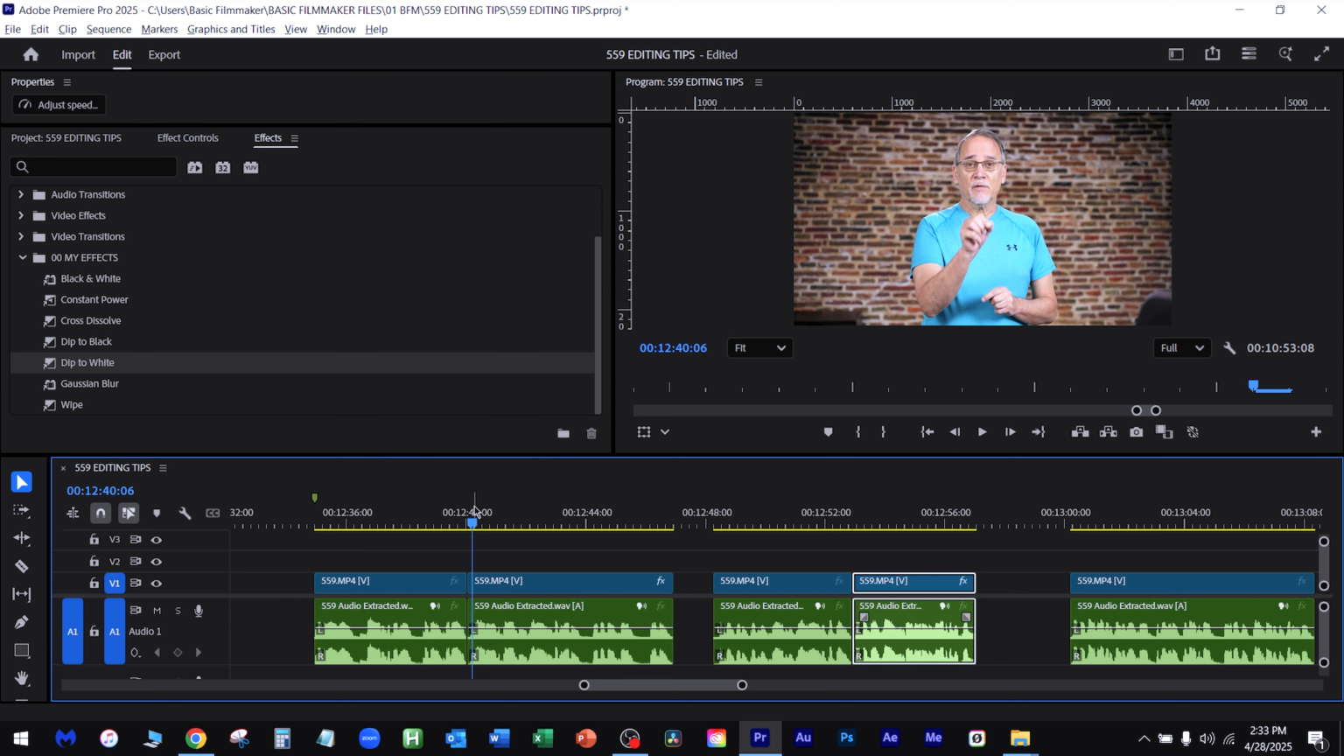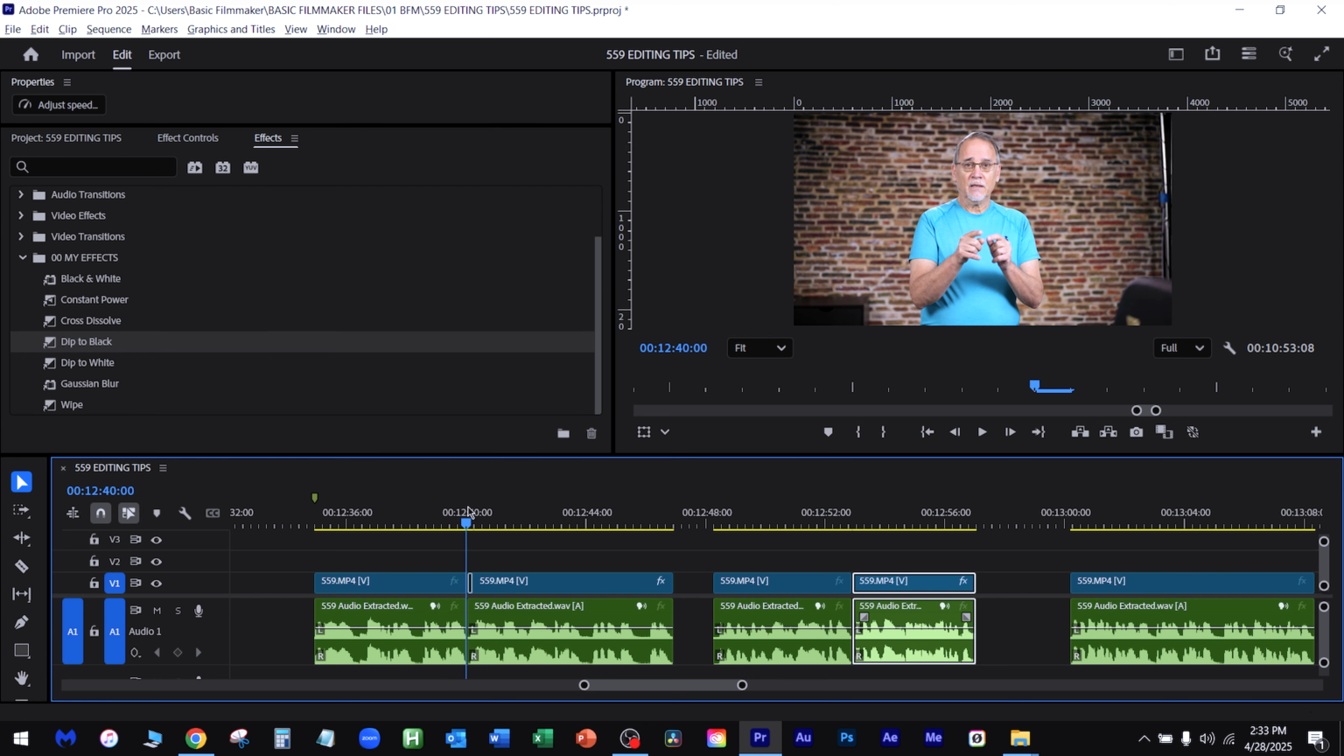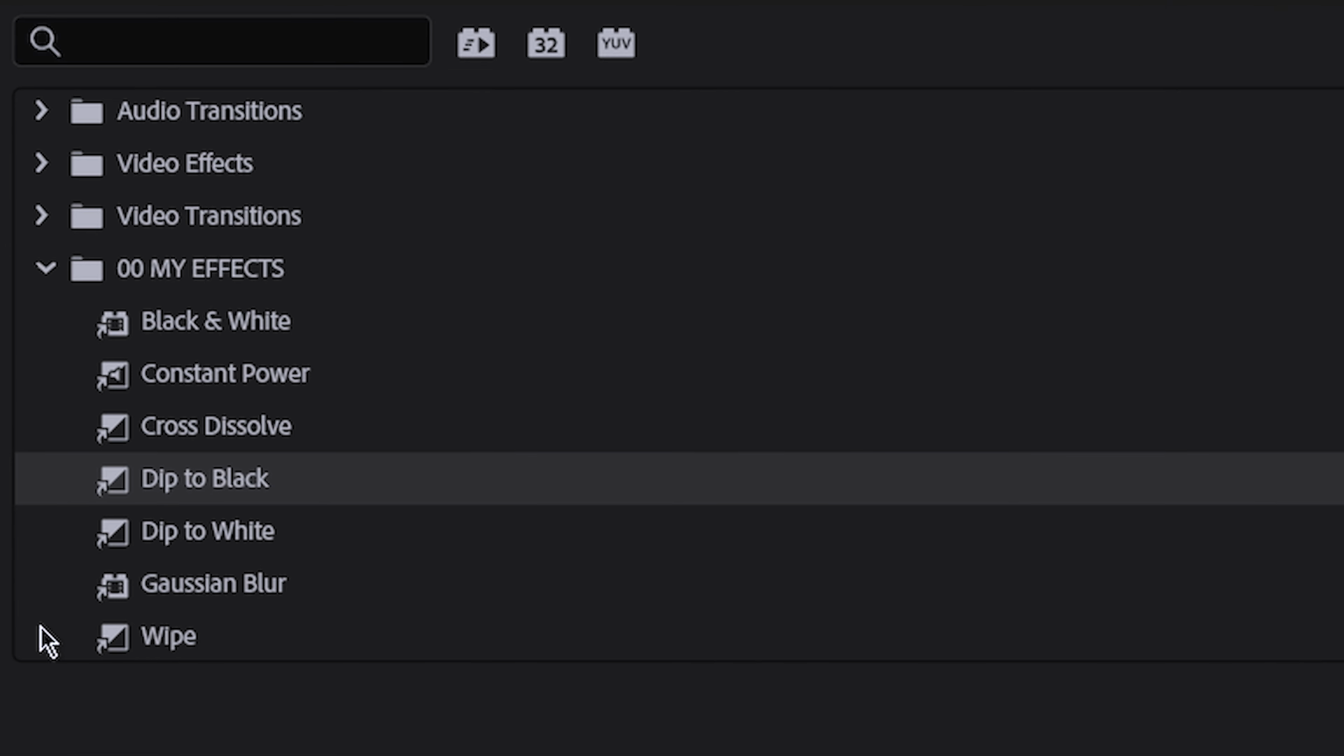Dips to white. You could dip to black. You can do the same thing if you want to dip to black for whatever reason. Comes along and dips into black. Things I happen to use. Now those are video transitions, right?